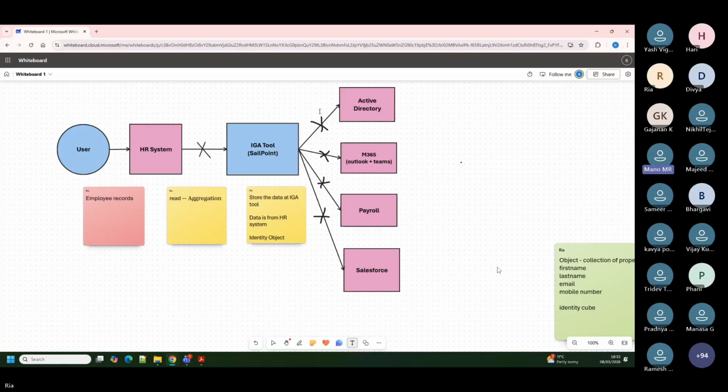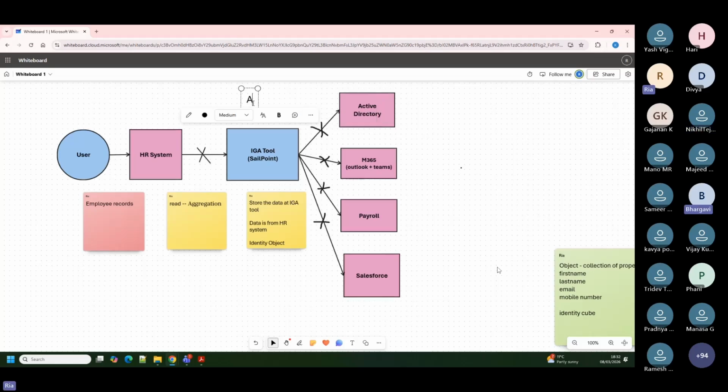Onboarding. Provisioning. Yes, provisioning, that's writing data to the application. So application onboarding. We need to onboard this application into our IZA tool so that both are known to each other.